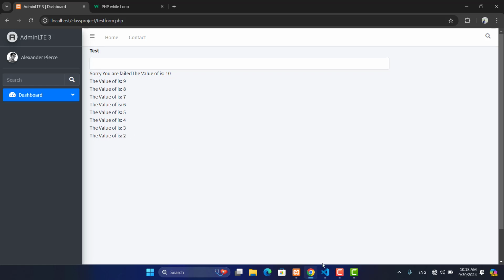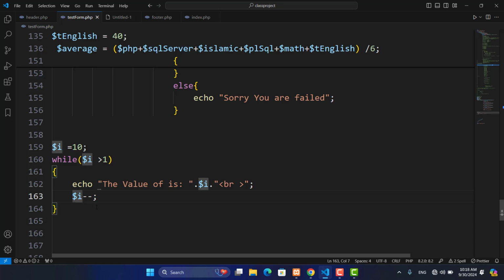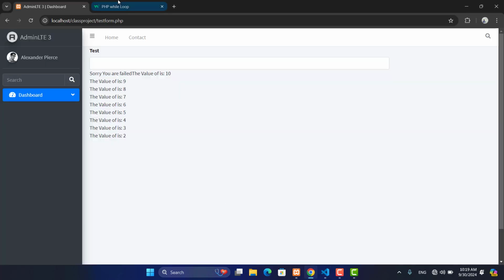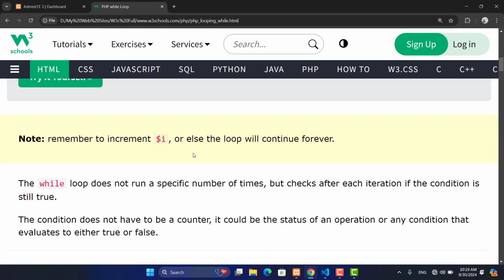Now the condition is correct, because I used minus minus. Now I start from 10 and come up to 2. The 1 is not included. Why? We said greater than 1. So that's the while loop. And remember to increment $i, or else the loop will continue forever. Increment correctly.